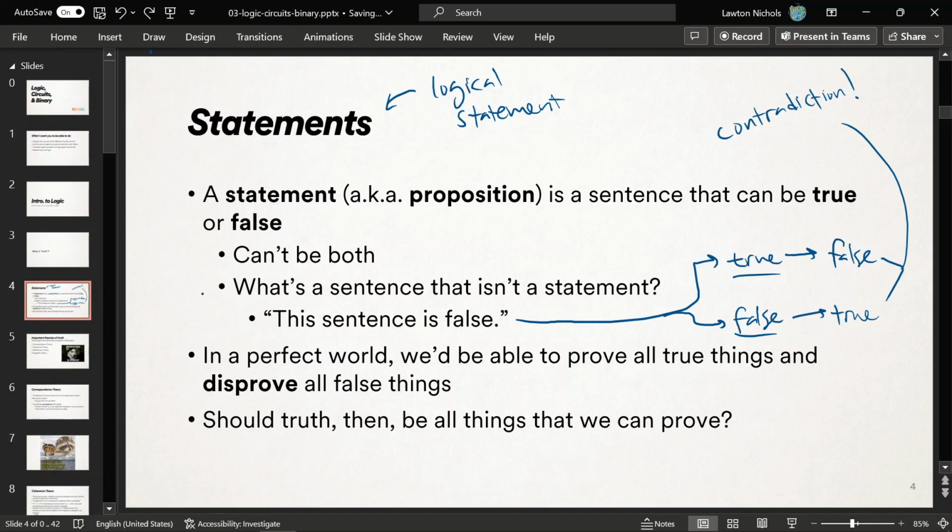So in a perfect world, if everything were glorious, then we would always be able to prove that every true thing is true, and always be able to disprove or prove false every false thing. But sadly, we live in a non-perfect world, and that's not really going to work out. But that would be our goal. In that case, should the word truth then mean all the things that we can prove? Is that a good idea? So that could be our worldview. That could be the way that we look at truth.